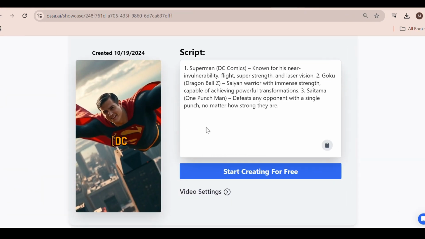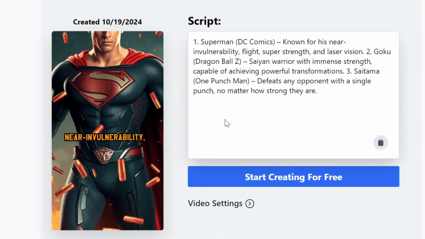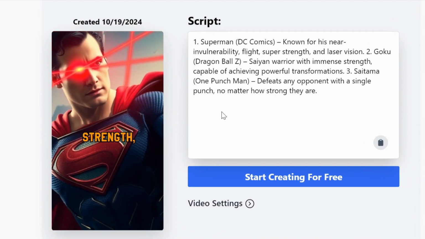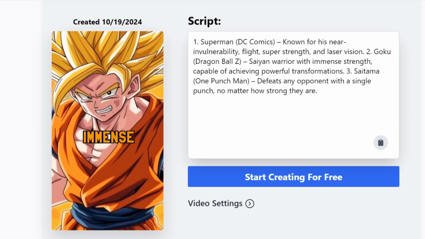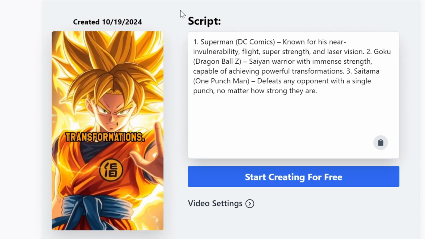1. Superman, DC Comics, known for his near invulnerability, flight, super strength, and laser vision. 2. Goku, Dragon Ball Z, Saiyan warrior with immense strength, capable of achieving powerful transformations.